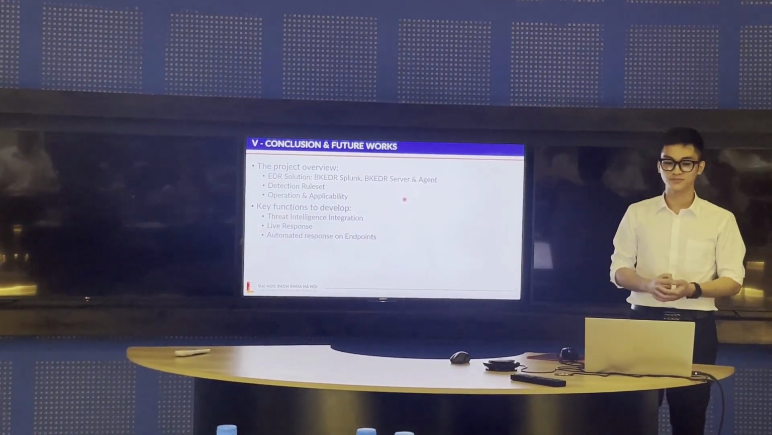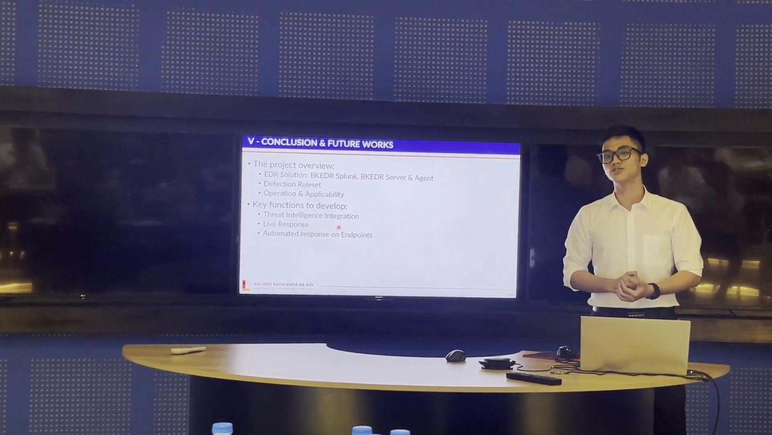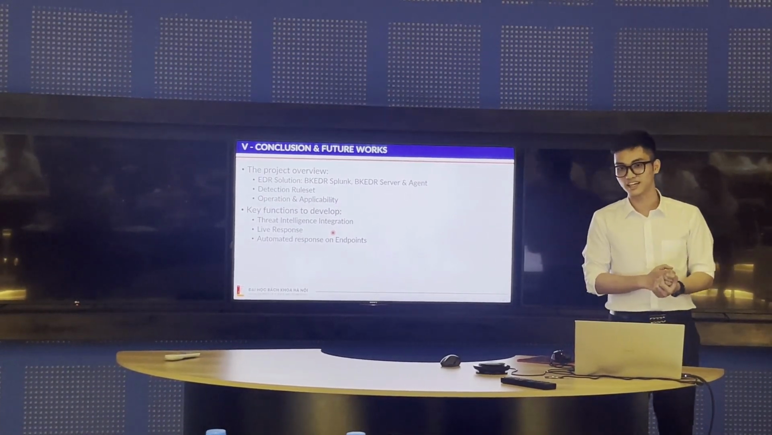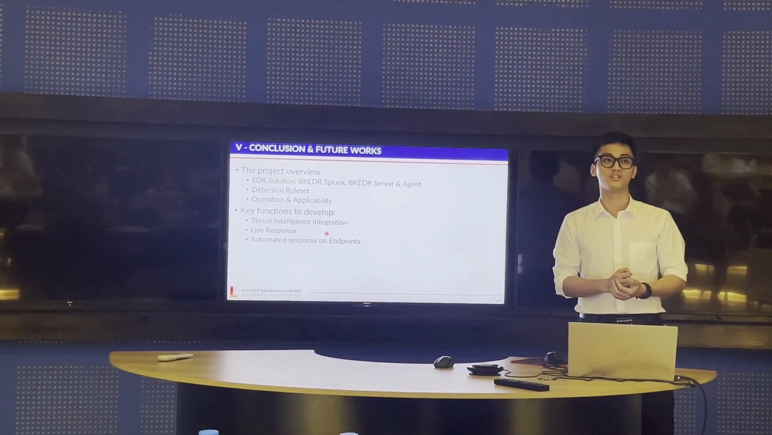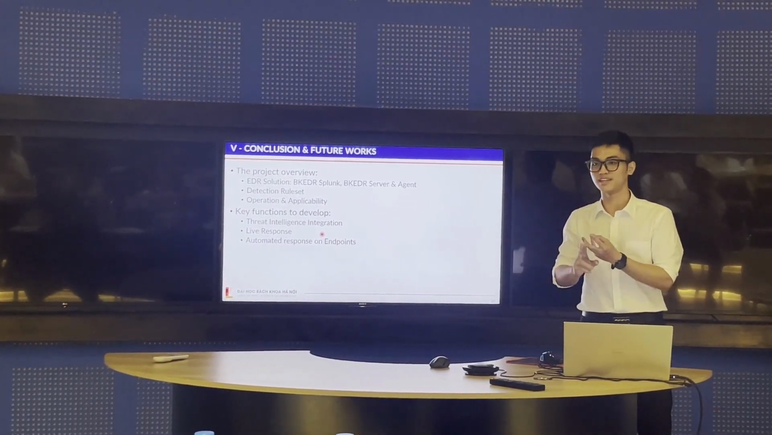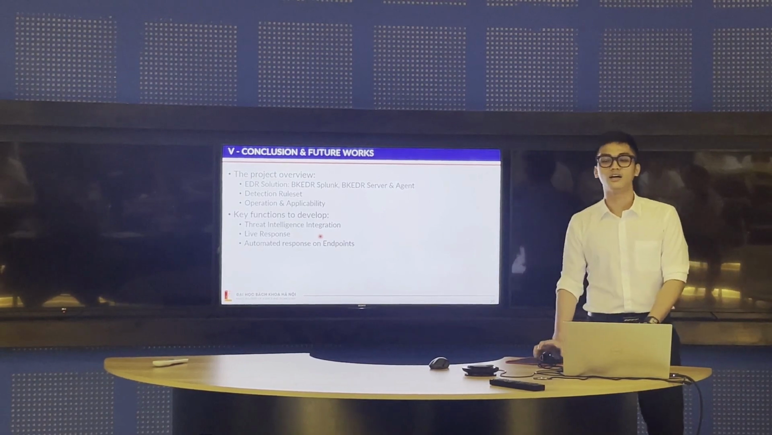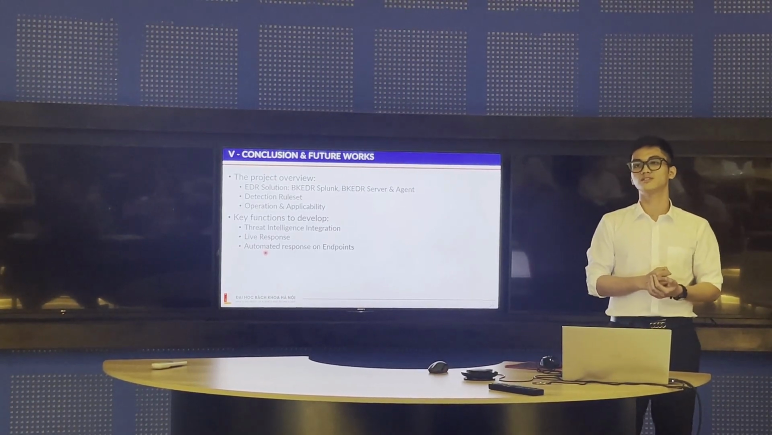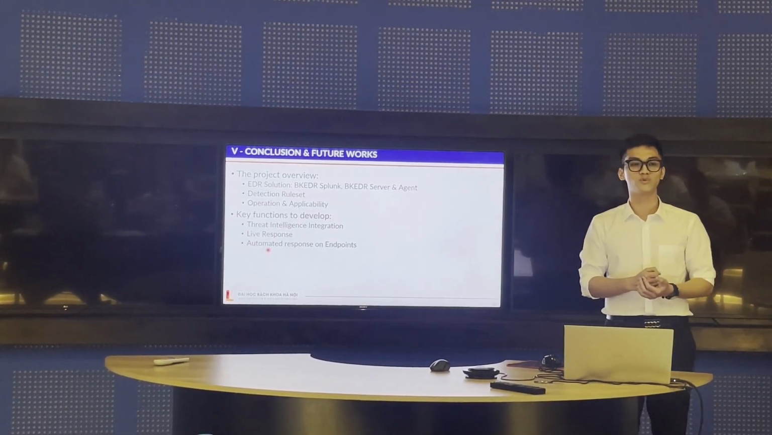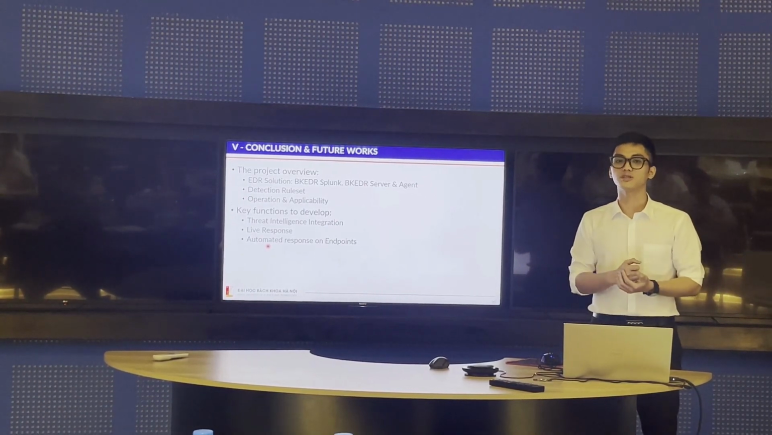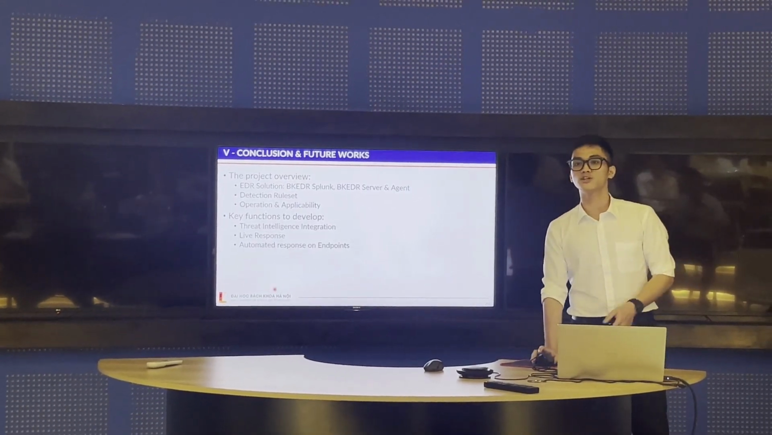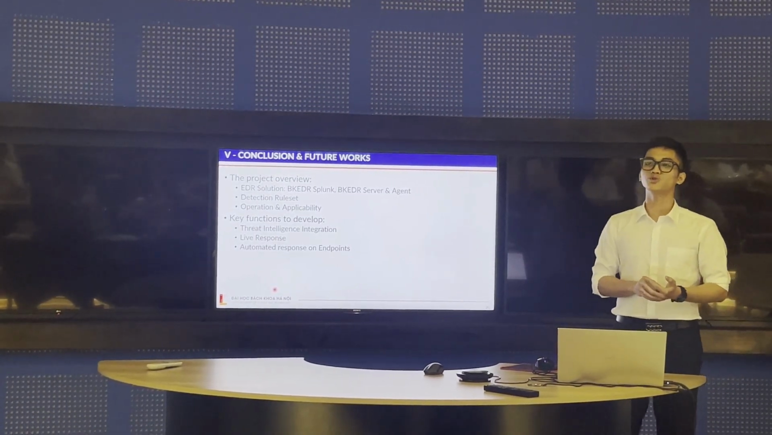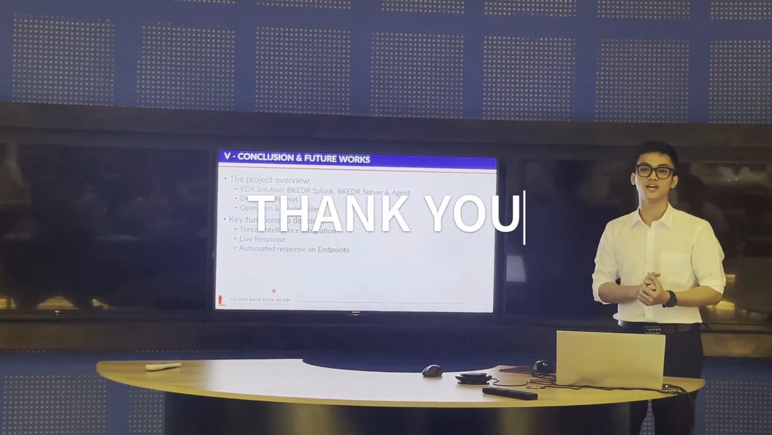The first thing I would like to do is integrate a threat intelligence provider into the solution, which will help enhance the quality of the alerts that relate to the IOCs, such as domains, IP addresses, etc. There's also a need for another feature, live response functions, to help the security personnel fully operate and control the endpoints without administrative support. And another key feature of a modern EDR system is automated response on endpoints, which will help in reacting to known threats without human intervention.